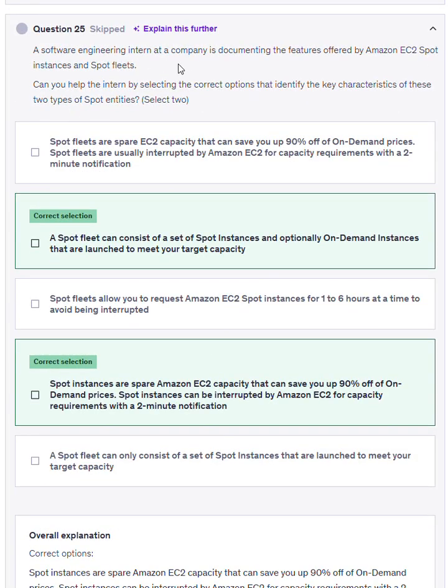A software engineer intern at a company is documenting the features offered by Amazon's EC2 Spot instances and Spot fleets. Can you help the intern by selecting the correct options that identify the key characteristics of these two types of Spot entities? A Spot fleet can consist of a set of Spot instances and optionally on-demand instances that are launched to meet your target capacity.